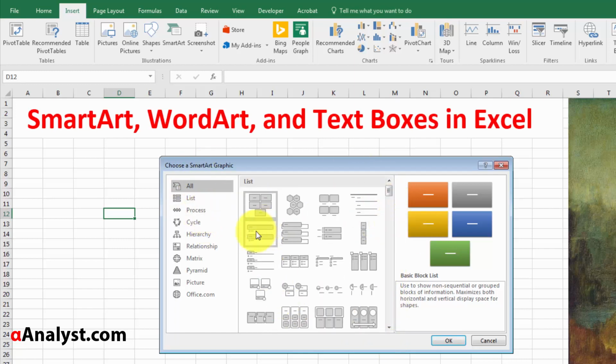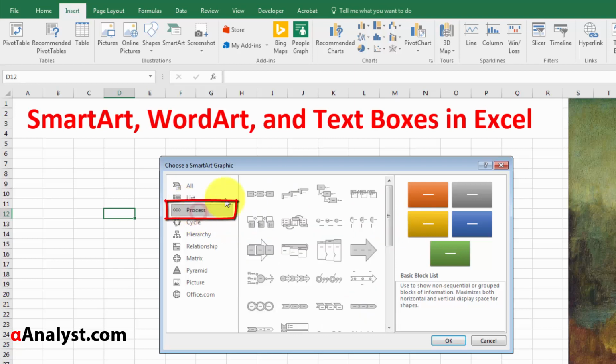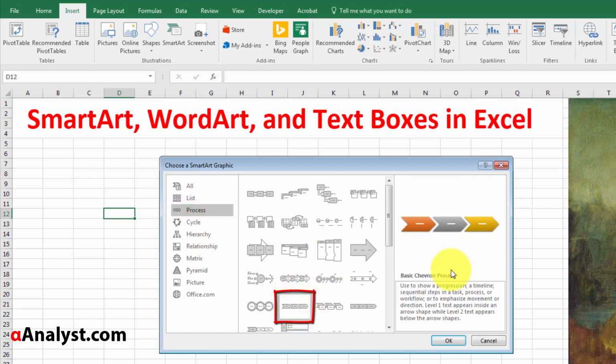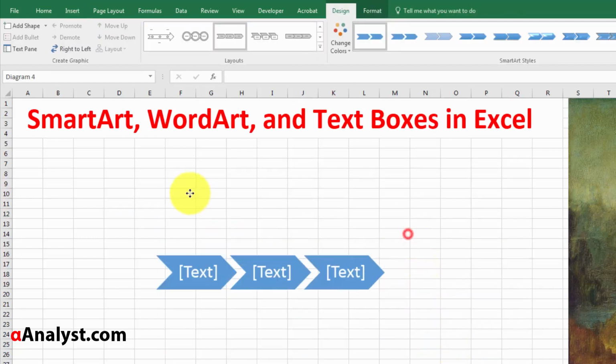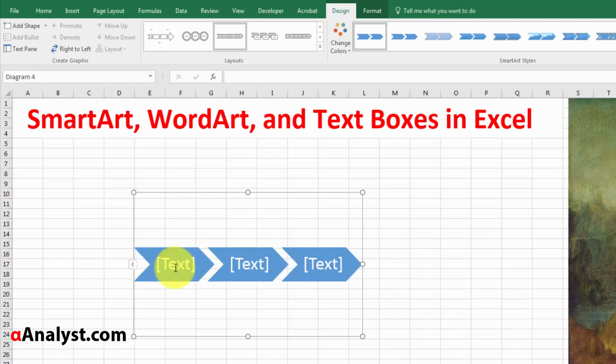Instead of going through all of them, let's just look at some options that are typically used more frequently. Let's go to the Process section. So if you go to the Process section, there is a little option down here where it says Basic Chevron Process. Let's click OK. All right, so now we have an example of a chevron. So you have 1, 2, 3 chevrons.